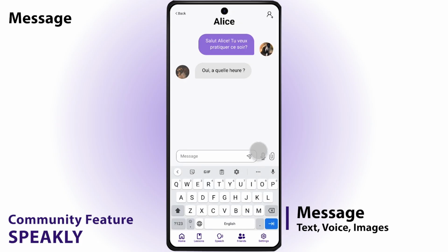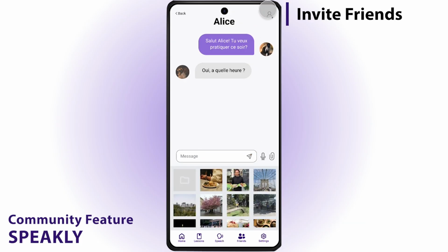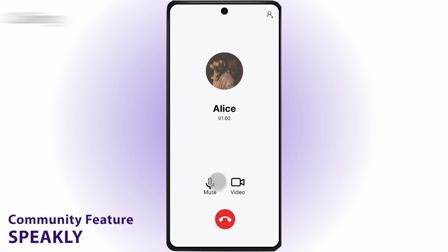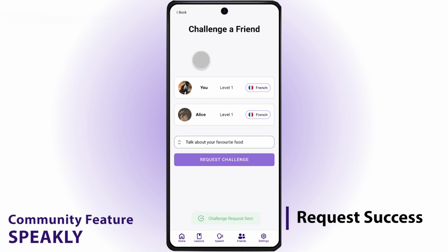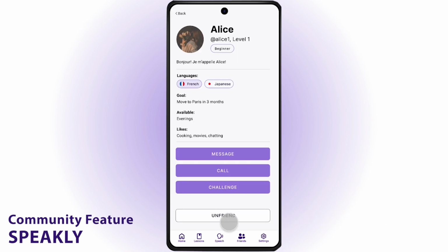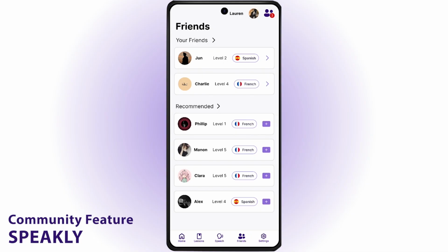Messaging supports text, voice, and images, and you can invite users to start group chats. Calling lets users toggle their mic and video and invite others as well. If a user wants to challenge someone, they can send them a request. You can also unfriend users and a confirmation will follow to prevent mistakes.